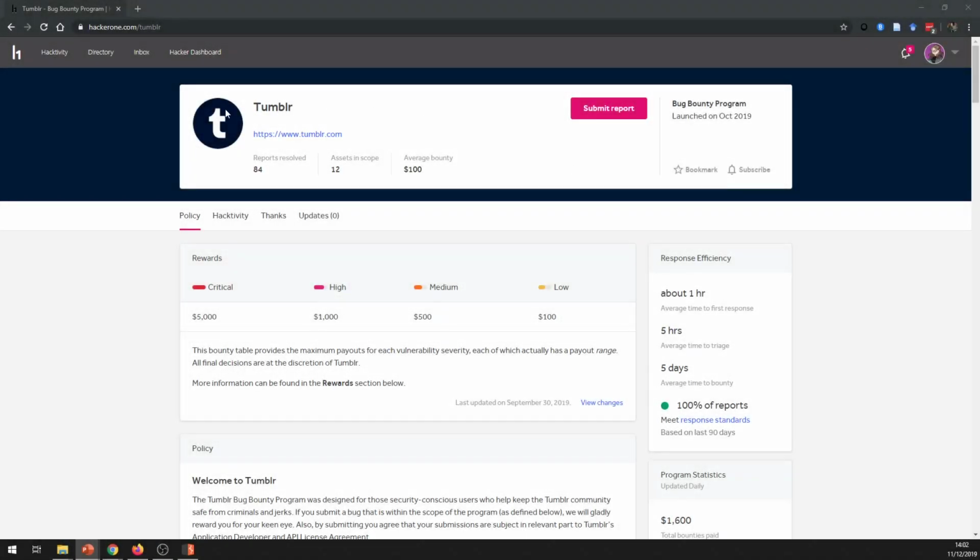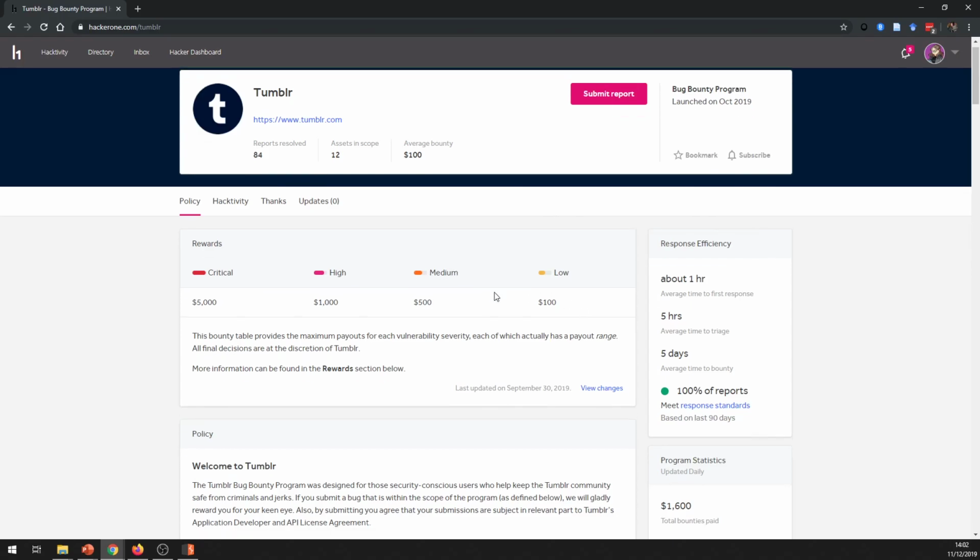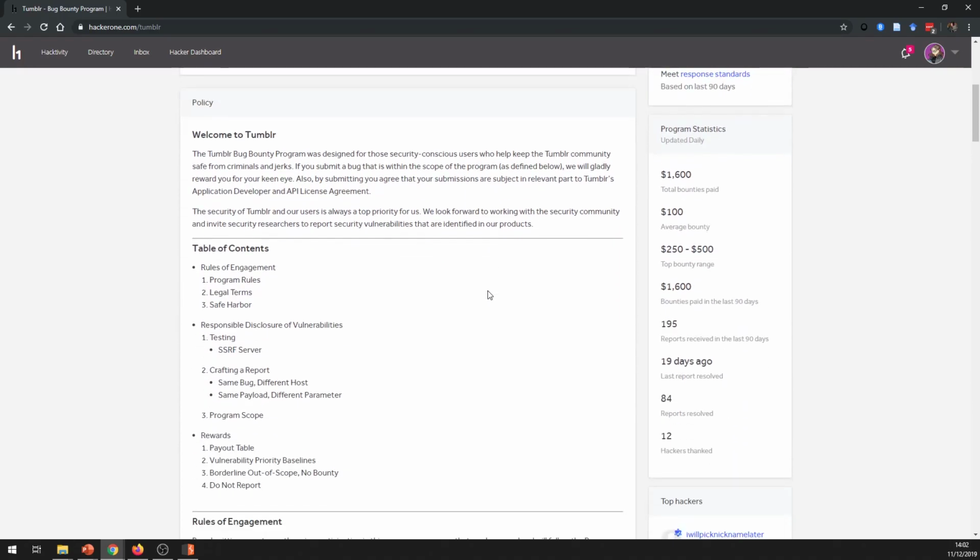Right, so I picked my target. It's Tumblr. I know what Tumblr does. I'm already very familiar with the idea of microblogging and the kind of platform it offers, which is a big plus because I kind of know what a user would want to do with Tumblr. So the first thing I'm going to look for is just make sure it's suitable for me.